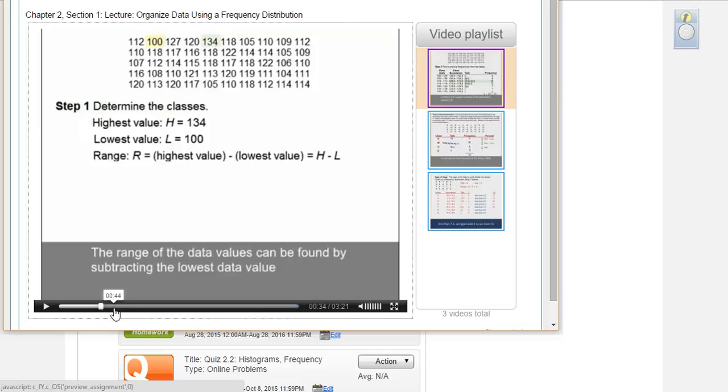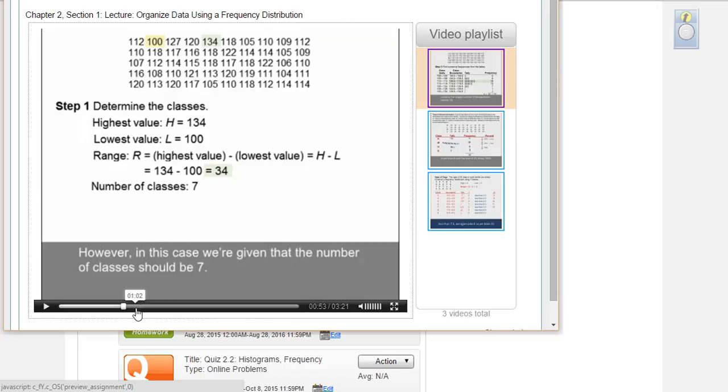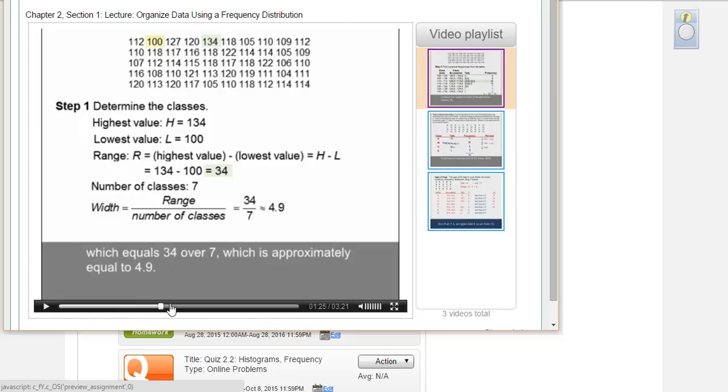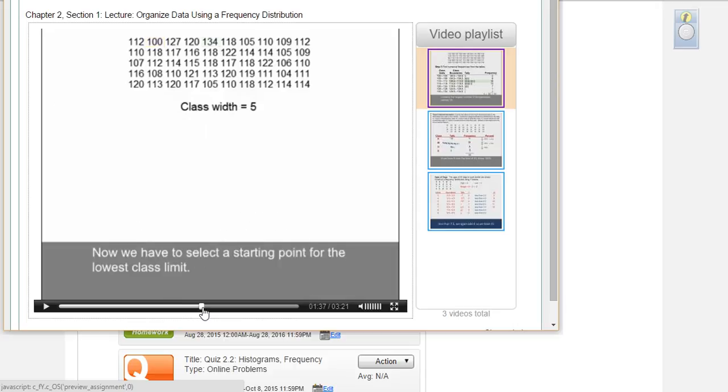The lowest value, find the range, find the number of classes. Well, in our problems, they're going to tell you how many classes you should use, so don't worry about trying to come up with that number yourself. And she goes through this process, step by step, what you need to do, and how it works, and everything.